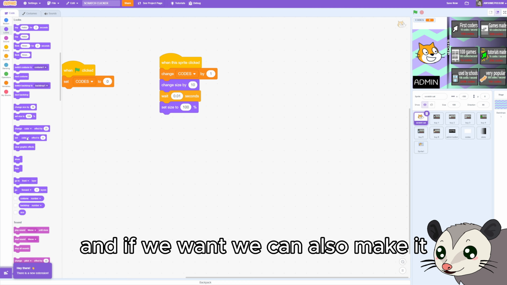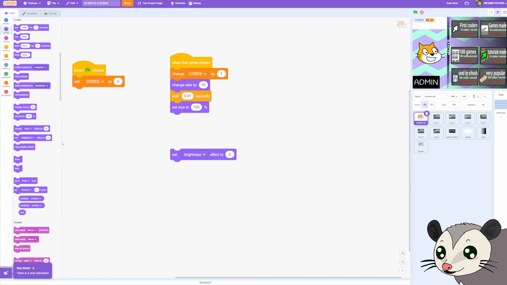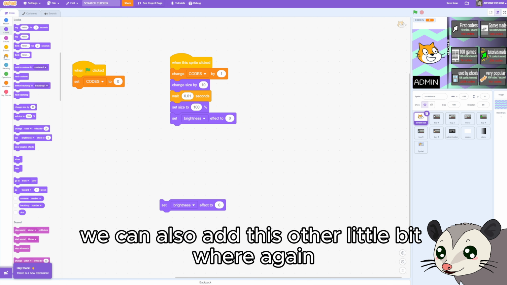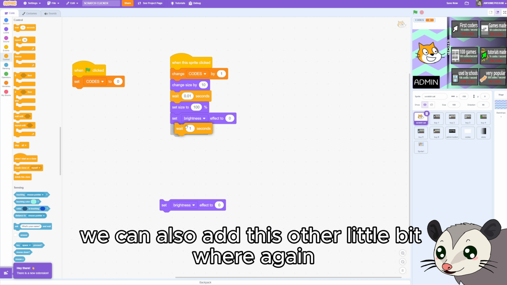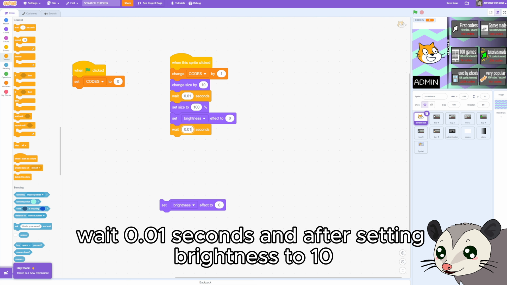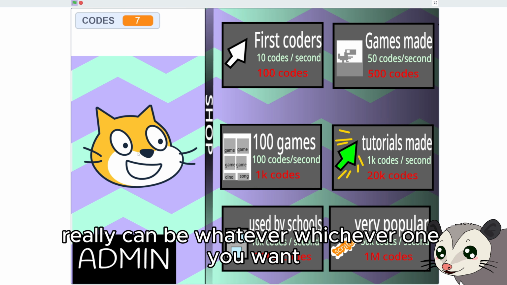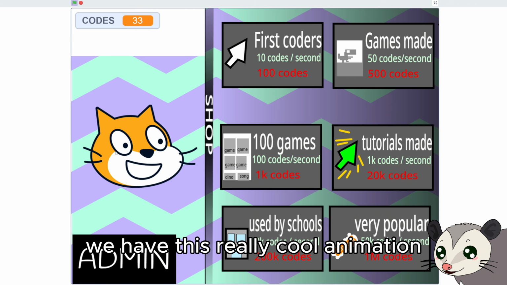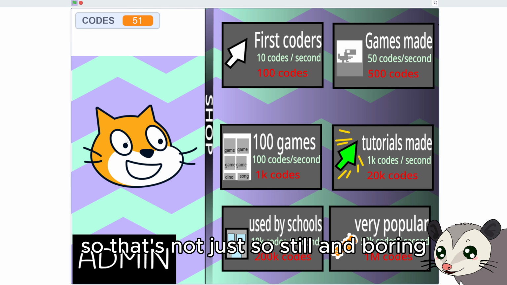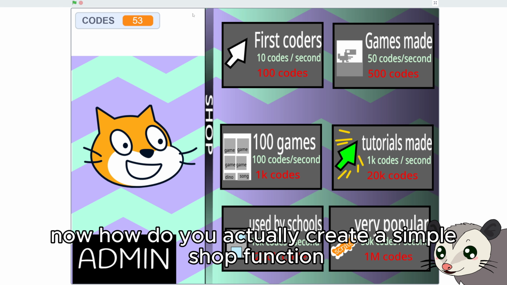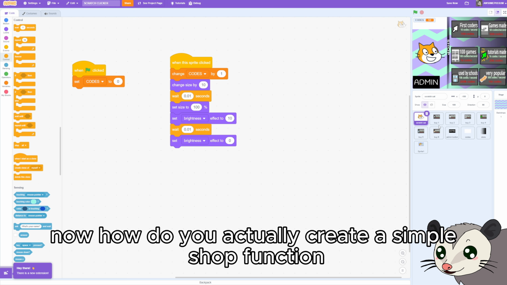And if we want, we can also add this other little bit where, again, wait 0.01 seconds, and after setting brightness to 10, it'll go back to normal. Really, it can be whichever one you want. But as you can see, now we have this really cool animation whenever we click it, so it's not so stale and boring.